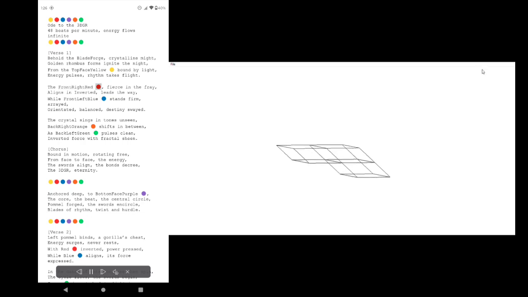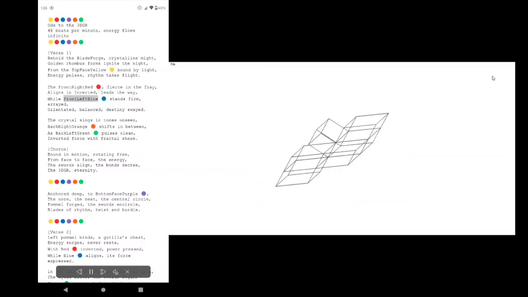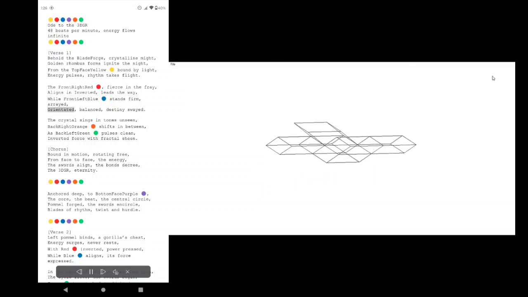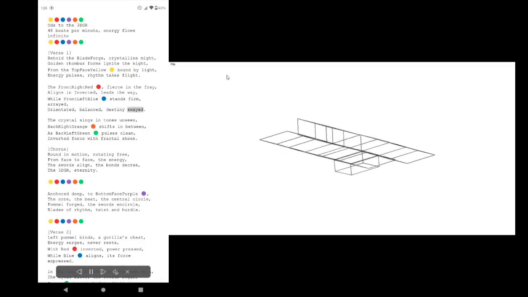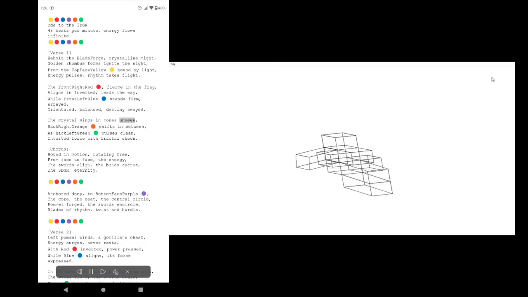The front right red, red circle, fierce in the fray. Aligns and inverted, leads the way. While front left blue, blue circle stands firm, arrayed. Orientated, balanced, destiny swayed. The crystal sings in tones unseen.